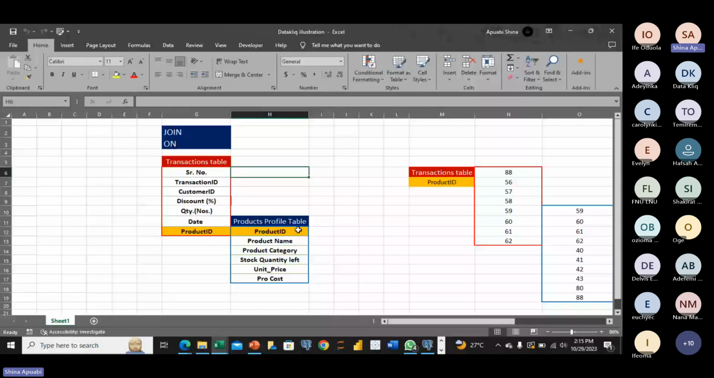We assume that this is a table. Let's call this a transaction table. And this is another table called the profit table. So anytime we want to join them together, what is common among them? These are the column headers, and these are the column headers. What is common between the two is the product ID.